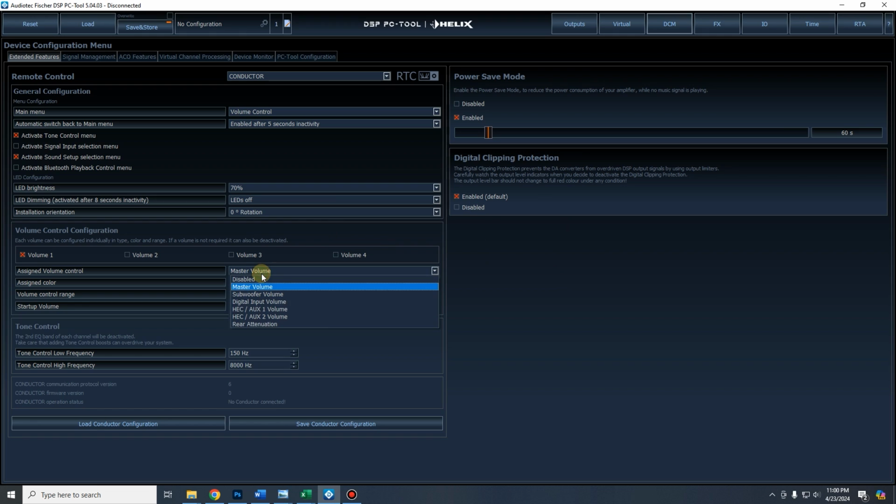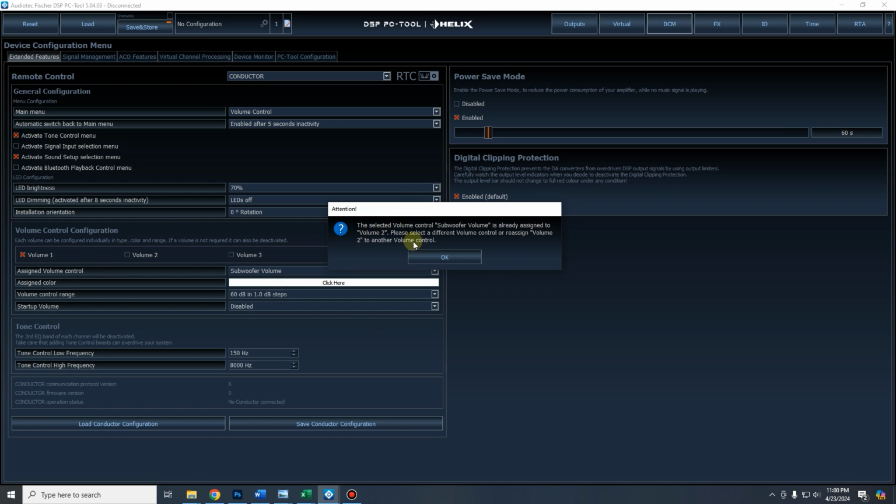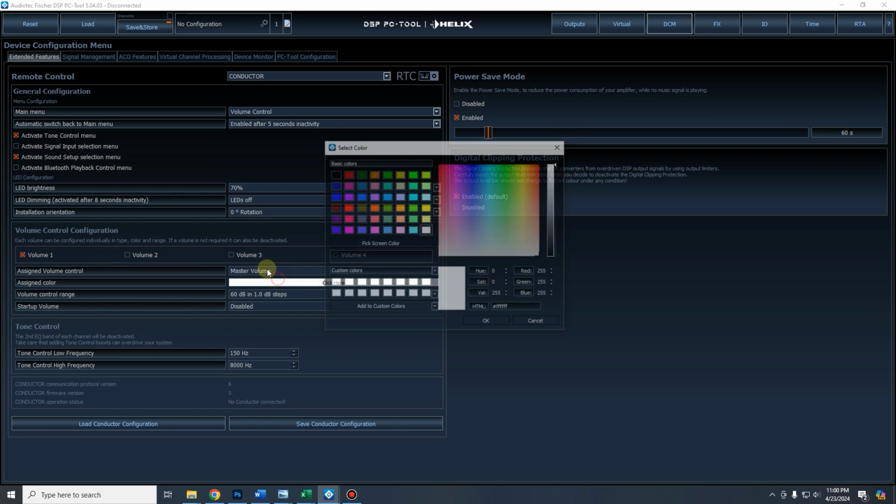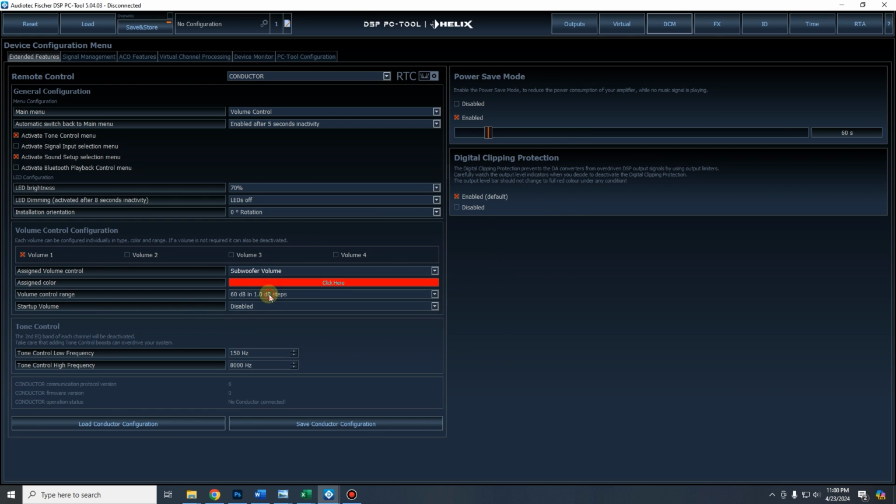And actually we just saw something there. If you already have a specific volume assigned and you try to do it in another one, you will get a little warning. So you will first have to disable that, change this to subwoofer, and then you can do whatever here. That's how you switch those around. And then you can also add subwoofer volume, digital input volume, auxiliary 1 volume, auxiliary 2 volume, and rear attenuation.